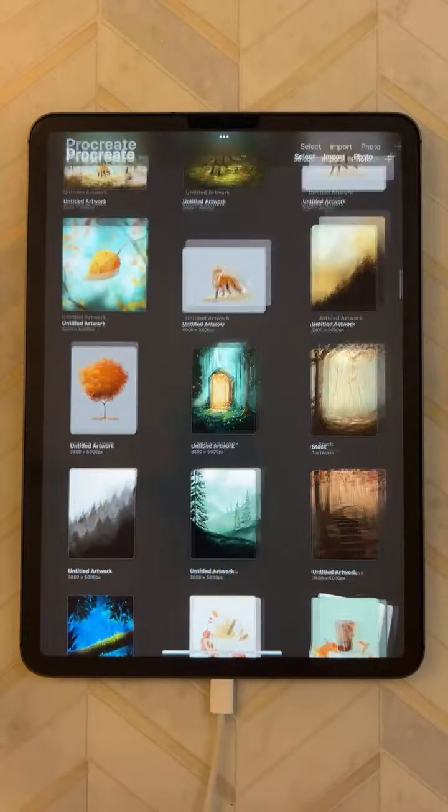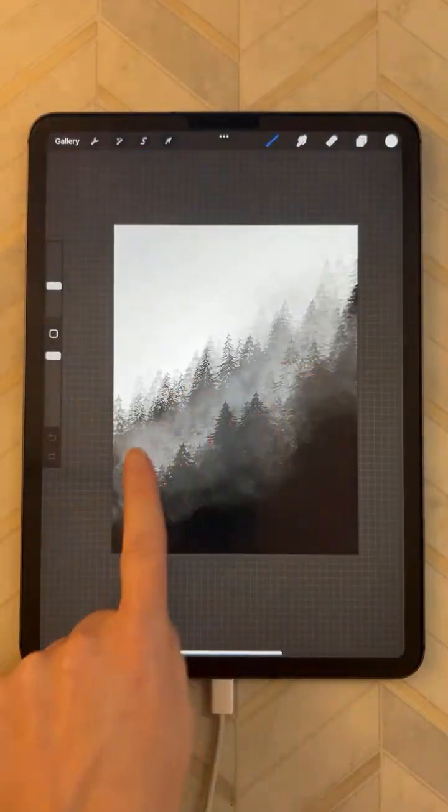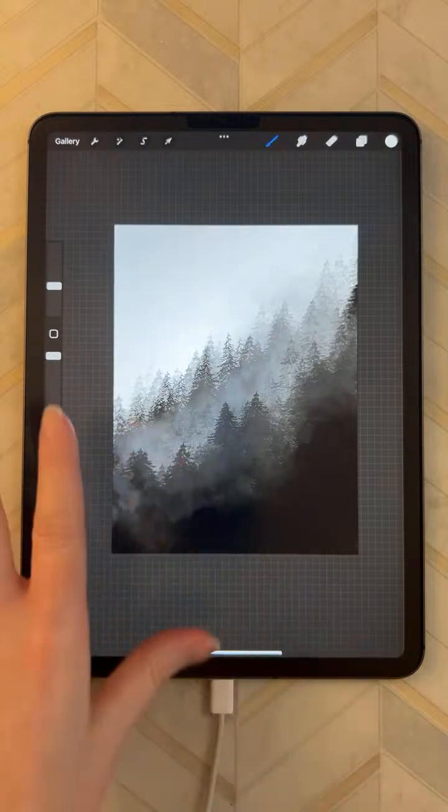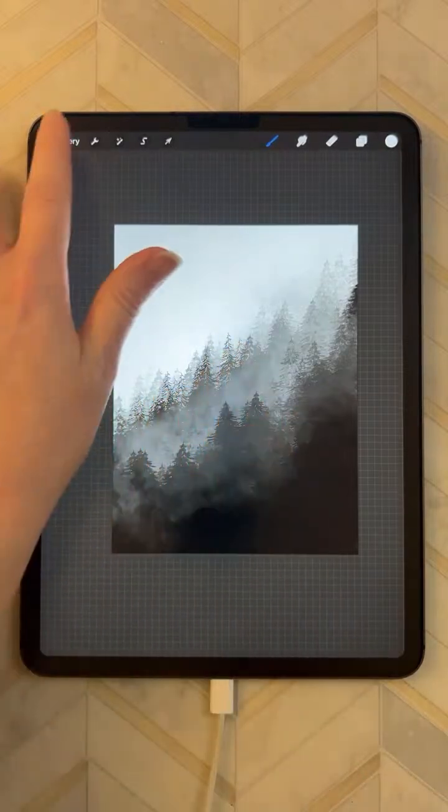Oh, here we go. This was the tutorial. So I teach you how to make not only this scene with the fog and all that, but then also the trees that you see in the background.